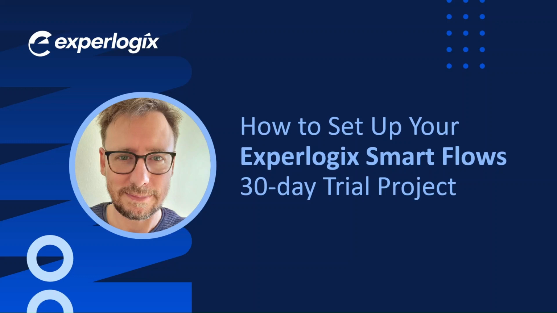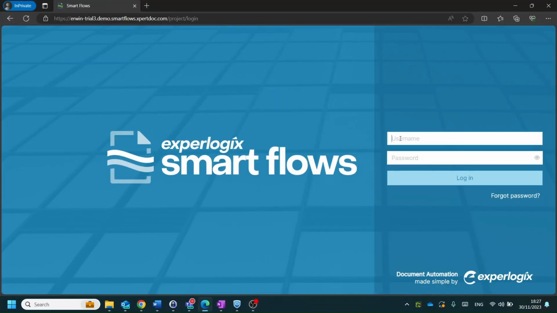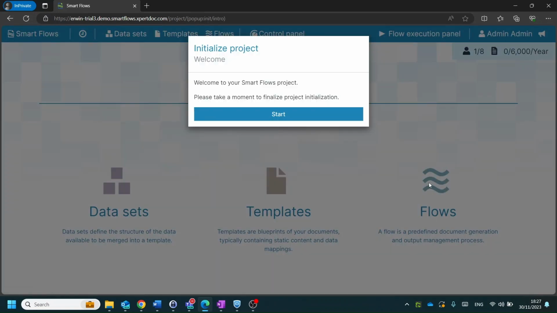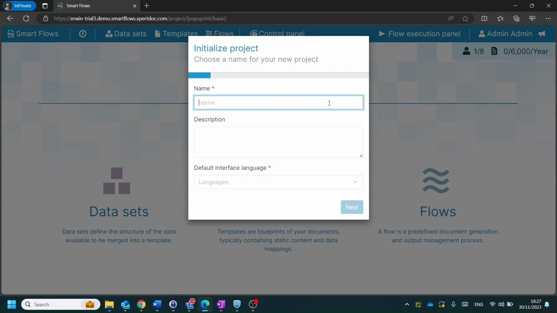So I start by clicking the link in the activation email, which takes me directly to this login page of my trial experience, where I can use the first-time credentials that are also in that activation email. When I'm logged in, I can start initializing my project step by step. Step 1, I'm going to choose a name for my project, and I'm going to select a user interface language.